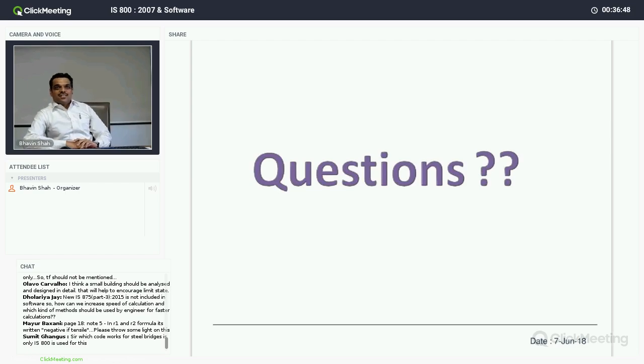The question is, what is the method for faster calculations? I personally believe that manual calculation and behavioral understanding is the faster approach. Sometimes we can limit the modeling of the structure, dividing it into certain parts, and then we can use our past database also. But definitely it's a big question which we can discuss separately.